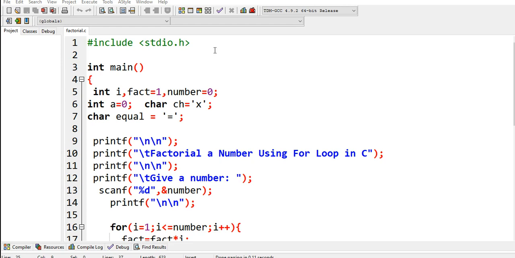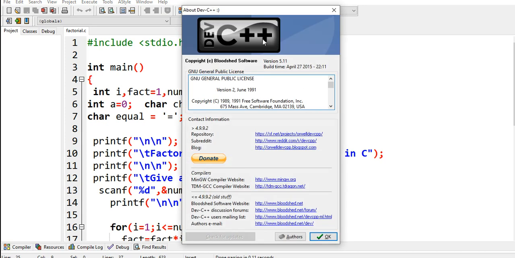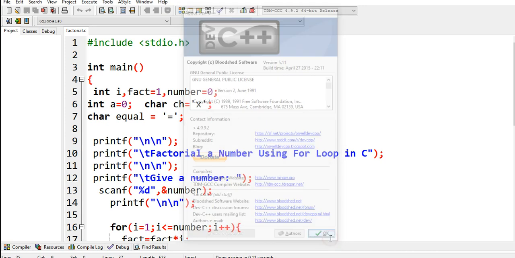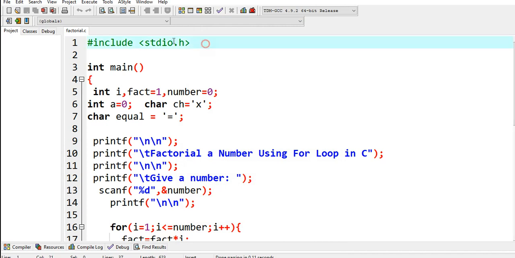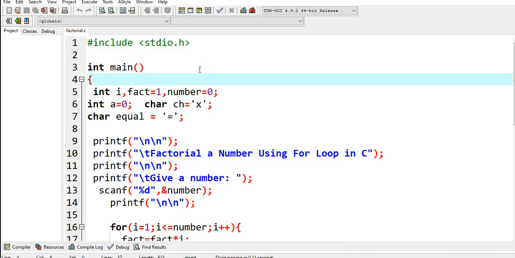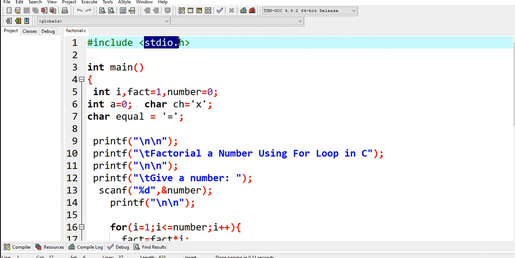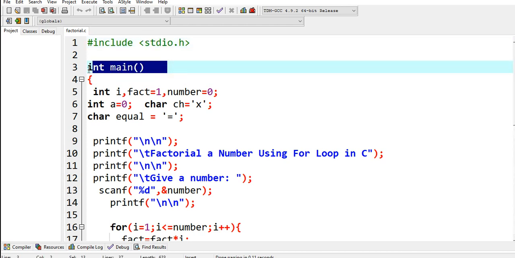So let's get started. I'm using Dev C++ as my integrated development environment in writing this program. So we have here #include <stdio.h>. In C programming, stdio means standard input output header file. int main is a function in every C program that is being executed by our C compiler.